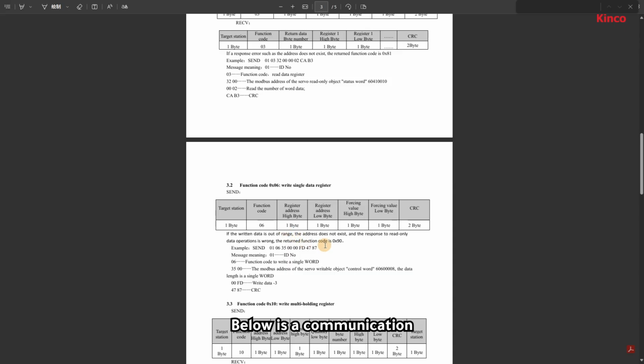Below is a communication example. I will explain the first message. 01: Driver station ID. 06: Function code to write a single word.